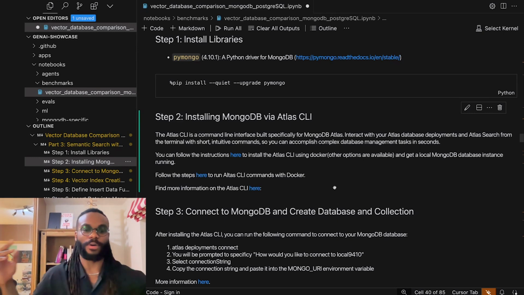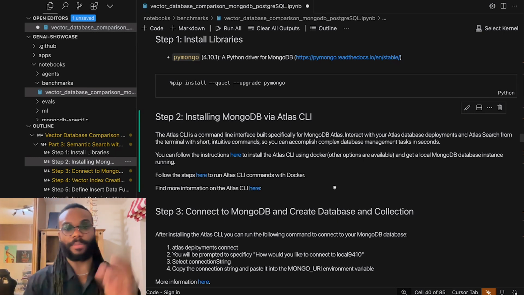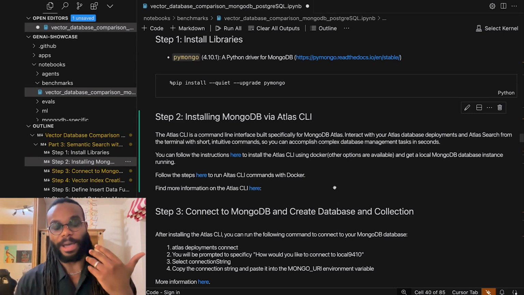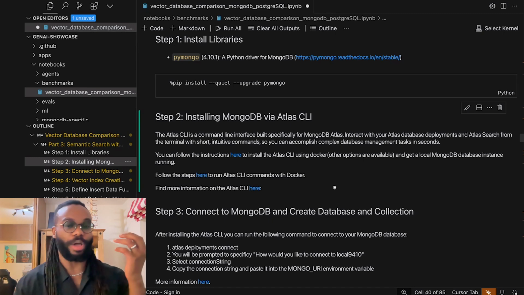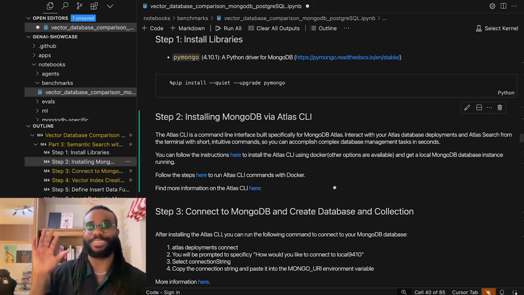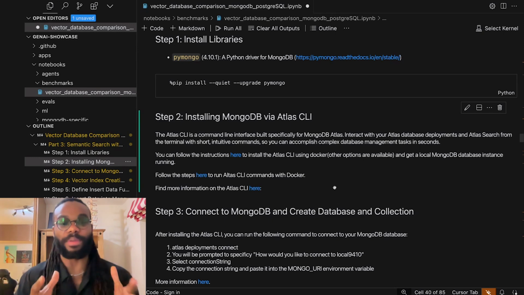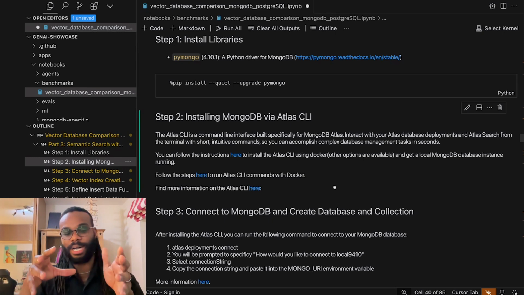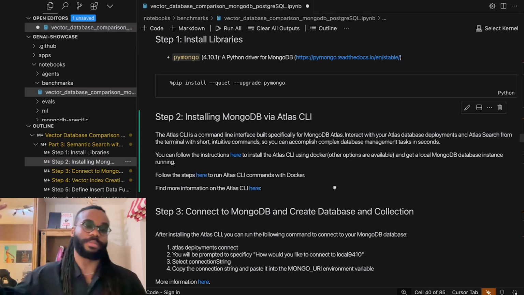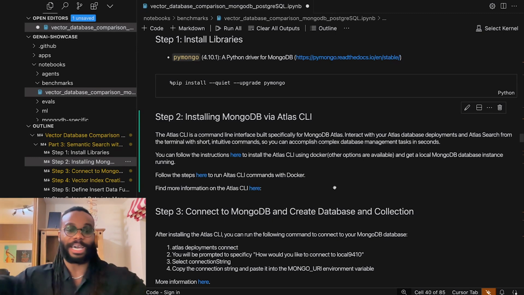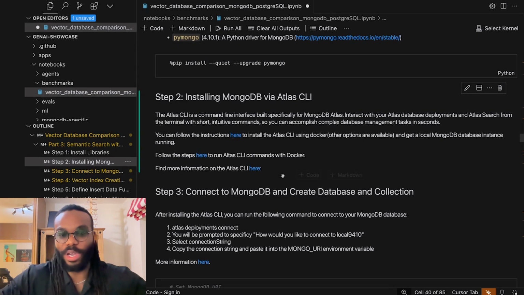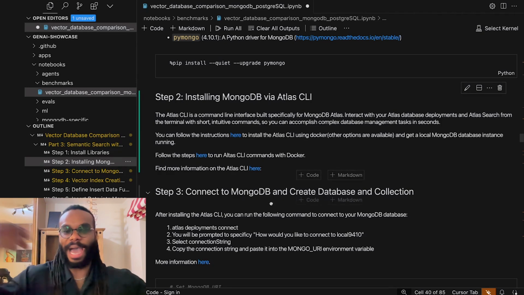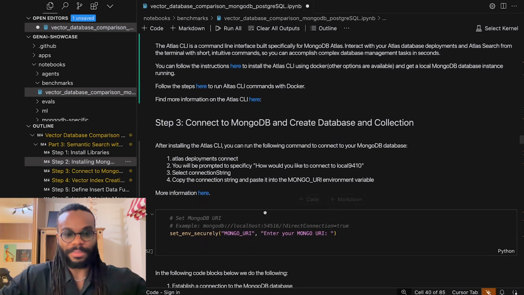What is Atlas CLI? Well, with Atlas CLI you get a command line interface that allows you to create local deployments of a MongoDB database and also connect to your MongoDB Atlas. So you can experiment with your local deployment and then deploy your database over to MongoDB Atlas, and also connect to your MongoDB Atlas cluster with the Atlas CLI. There is more information in all the links I've provided, and I've also specified how Atlas CLI was installed.